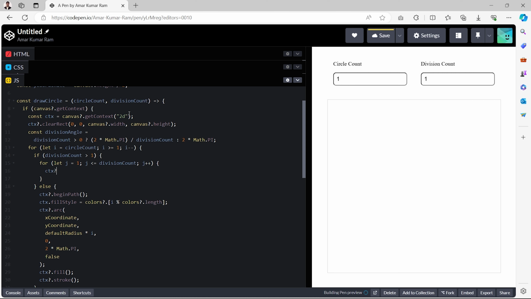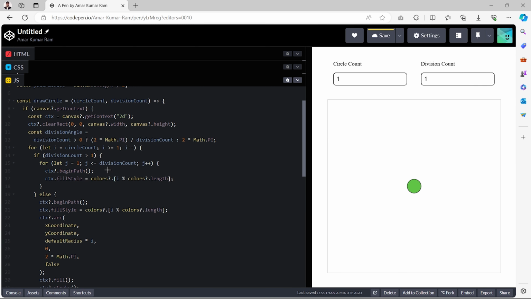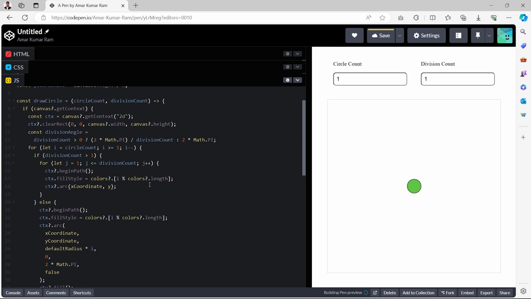So we'll write context dot begin path. Similarly, we need to assign the color to the fill style property as we have done in the else block, and we need to create the arc in the context by calling the arc method. First of all, we need to give the x coordinate of the center, so we'll give x coordinate, then the y coordinate of the center, so we'll give y coordinate, then the default radius, which will be dependent on the i as I have explained earlier, so we'll write default radius into i.